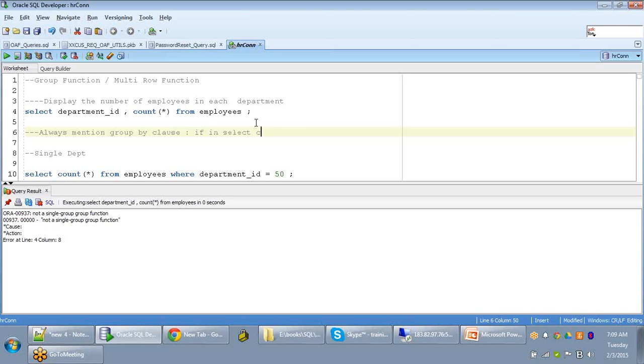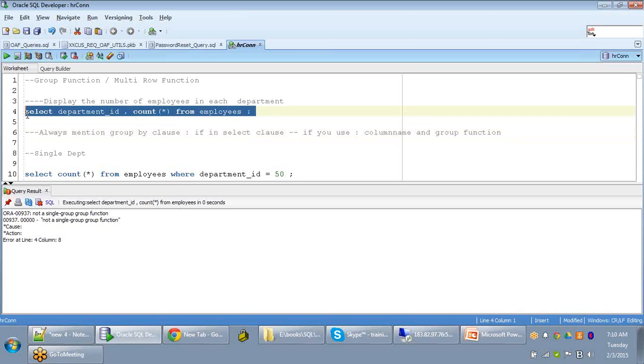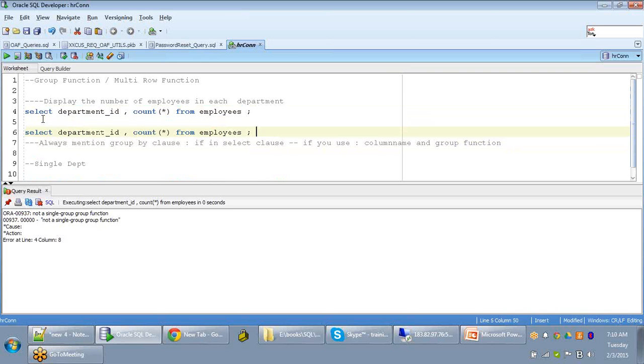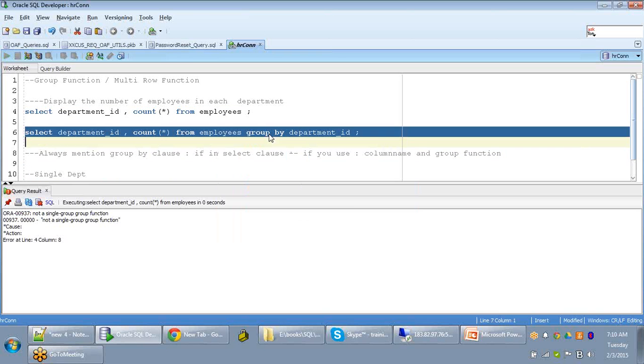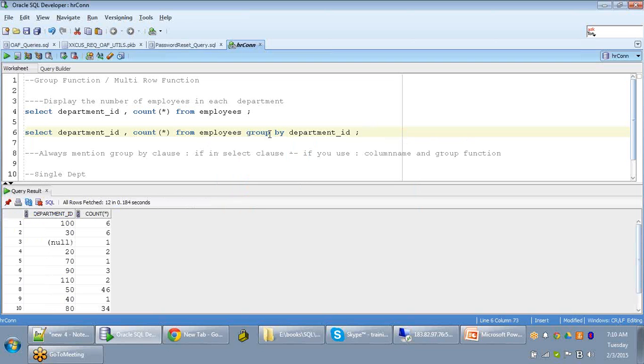If in the select clause we use a column name and a group function, we have to modify the query to get the appropriate data. What we have to do is simply mention group by department ID. Got it?